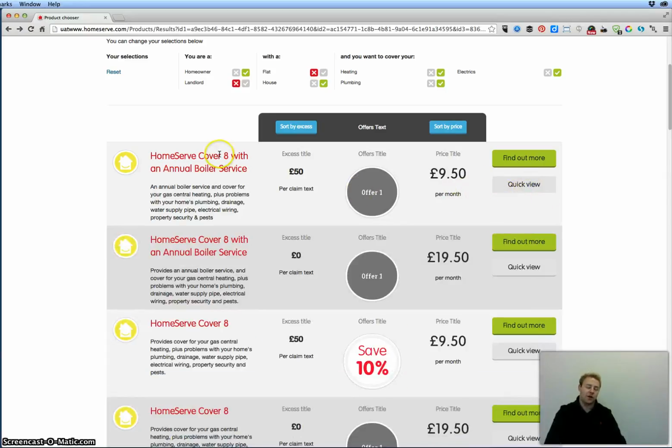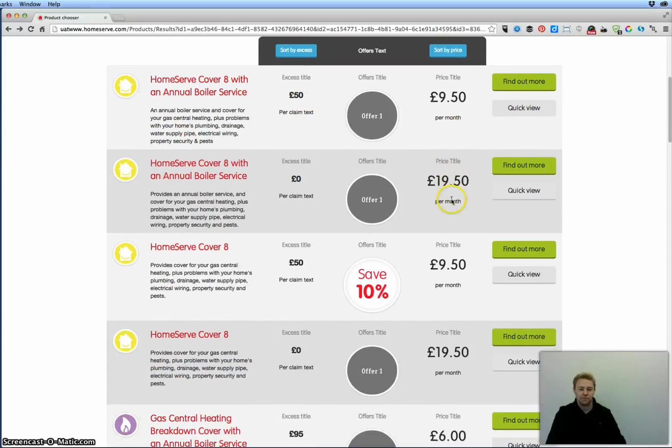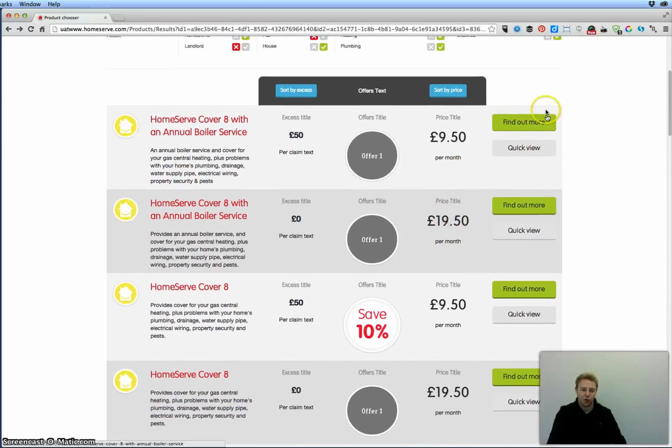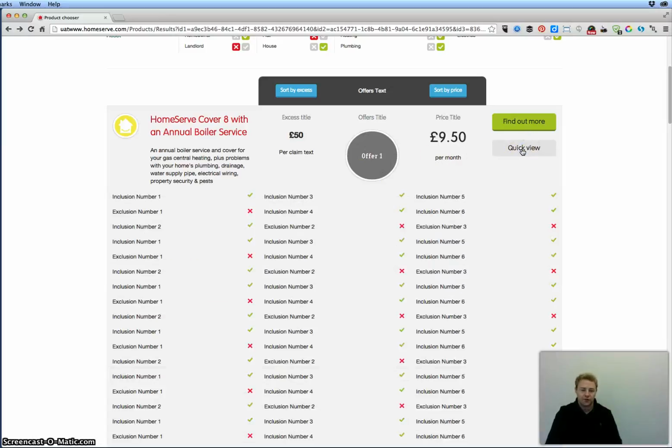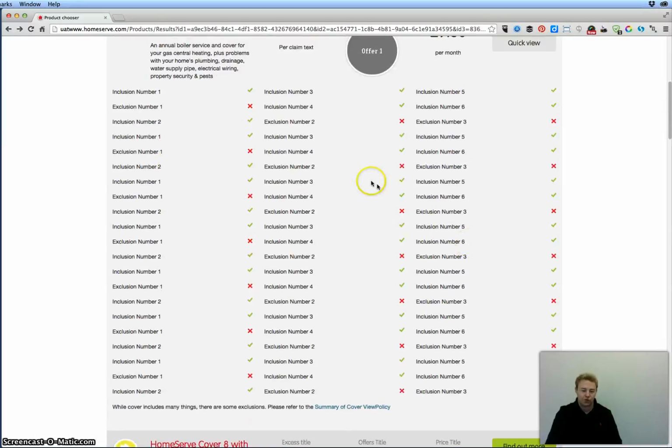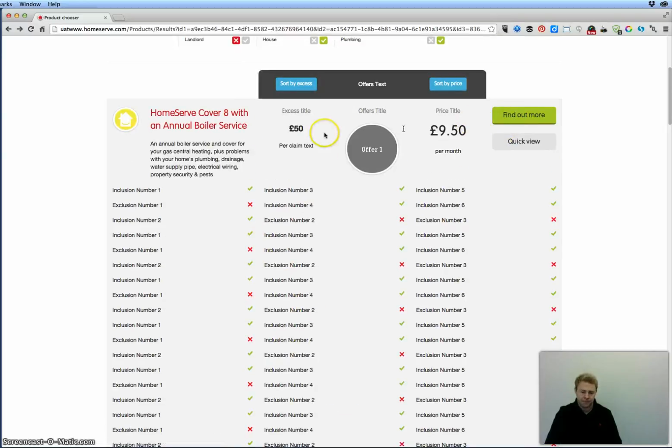Yes. So I suppose the journey I'd want to go on would be that find out more button not being there. I'd want to see what it covered, hit quick view, and then if I wanted to look at the kind of policy terms and things like that, I'd want a find out more button to be somewhere here, as a kind of next step.